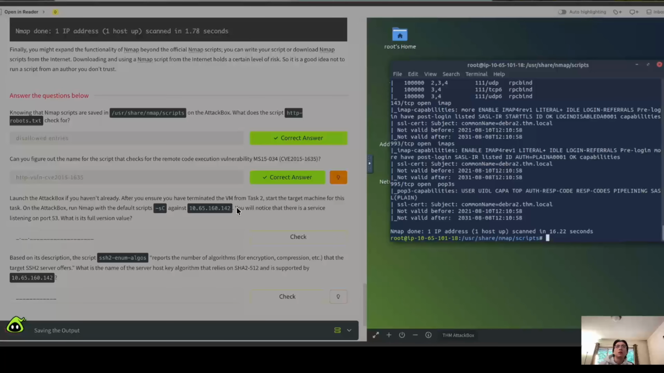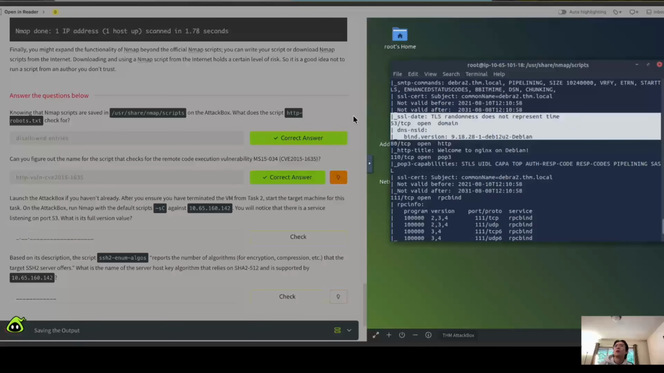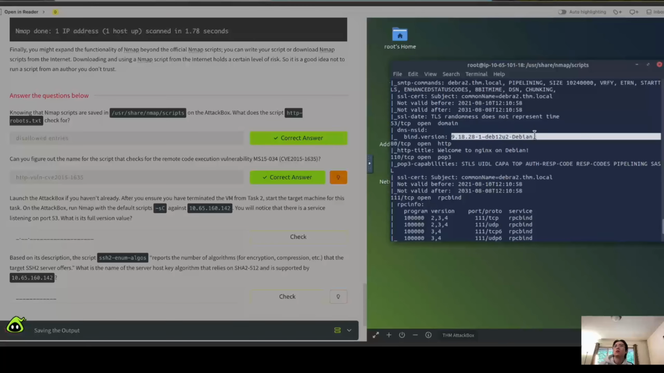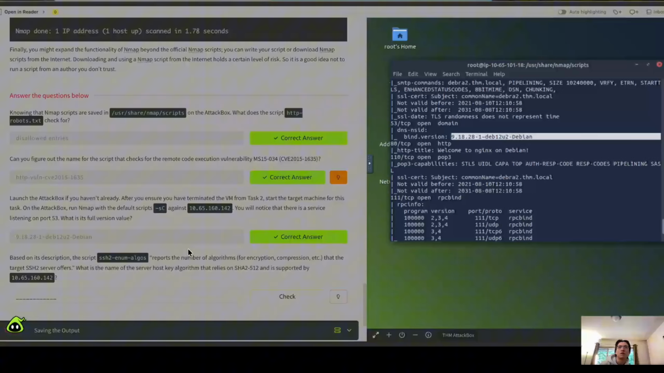So what is it asking? You will notice that there's a service listening on 53. It's DNS. I guess a DNS server. What is the full version value? So does this, copy that, paste. So based on this description, the script reports the number of algorithms that the target server offers.